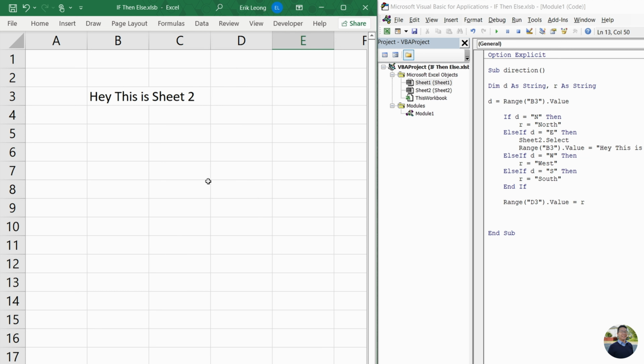You can also do formulas. You can also do conditional formatting or just coloring cells, etc. There's a lot you can do using the If, Then, and Else statement.